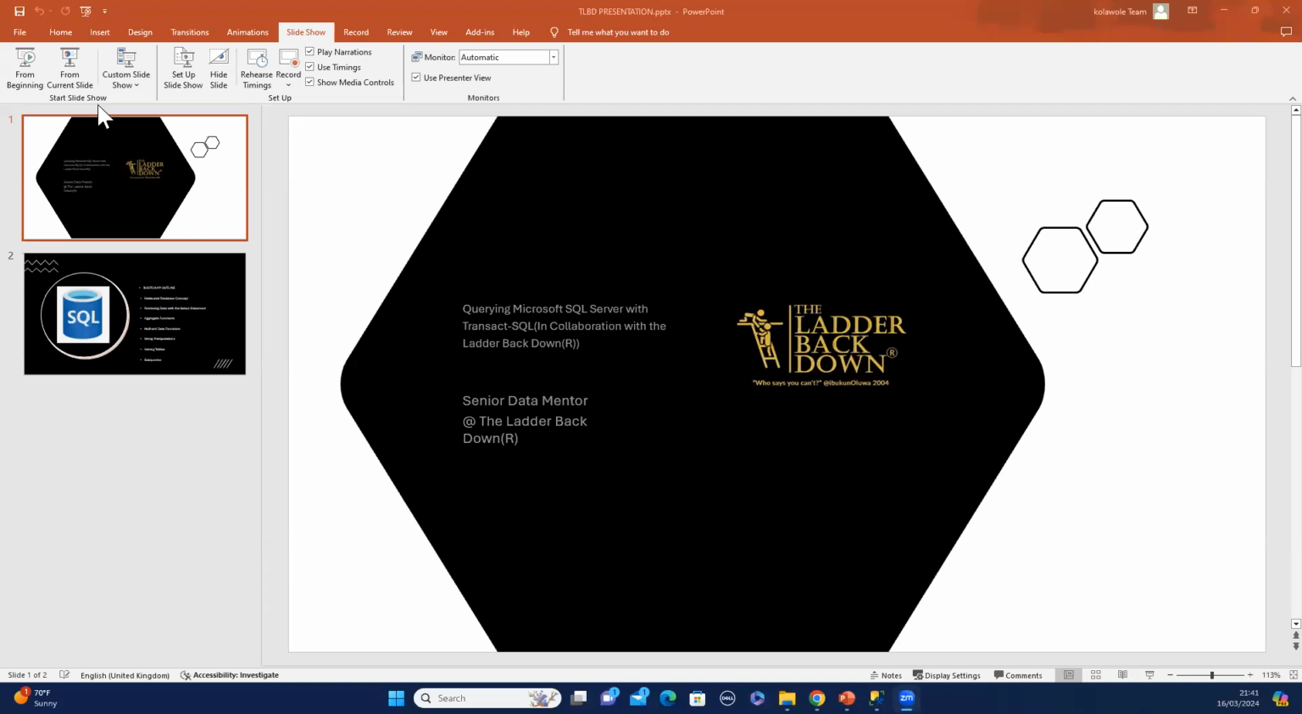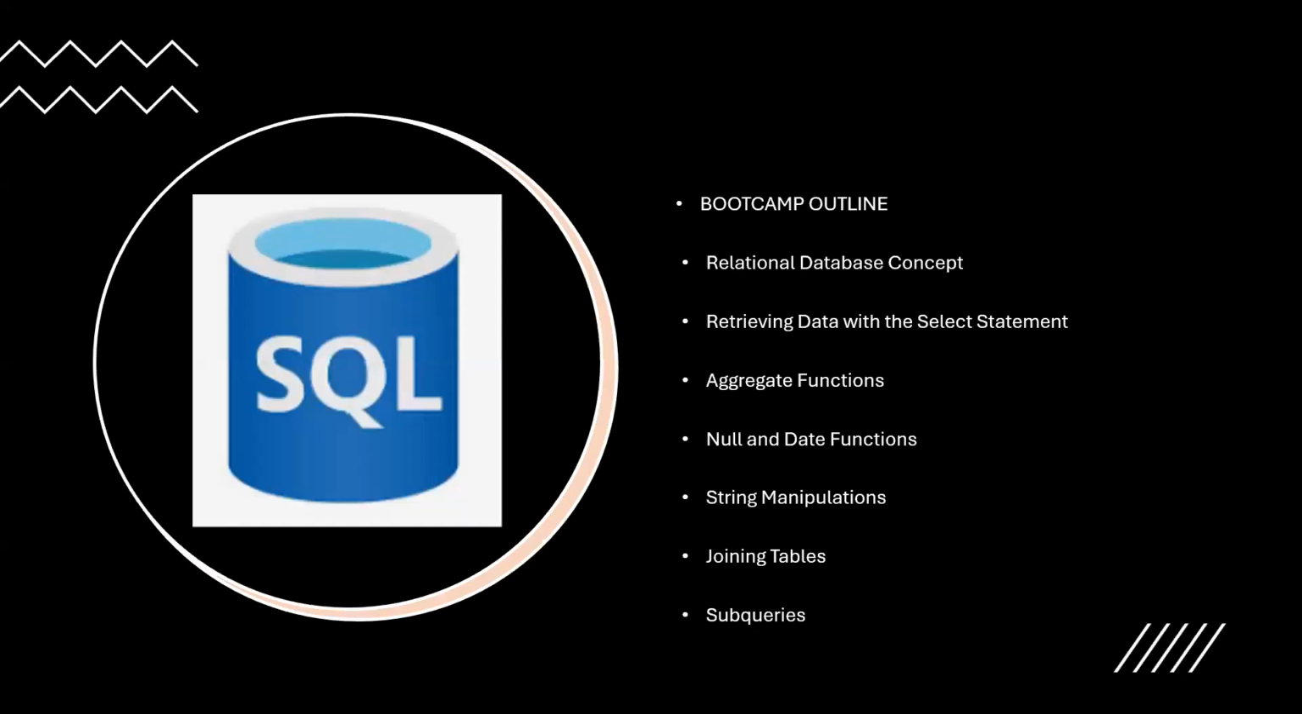Yes. So we've done all of this relational database concept: retrieving data with select statement, aggregate function, null and date function, string manipulation, joining tables, subqueries. So being the last night, I just want to do one more mini project that talks about customer segmentation, right?